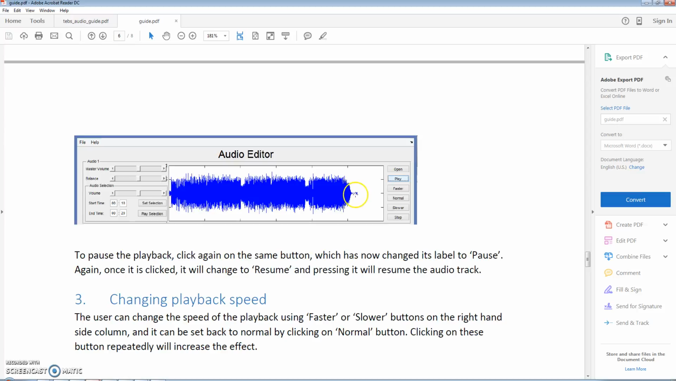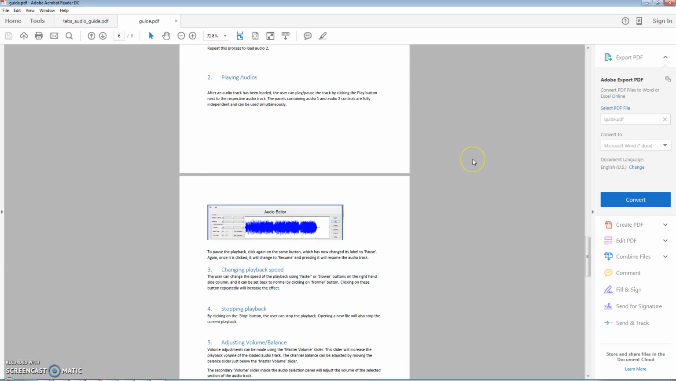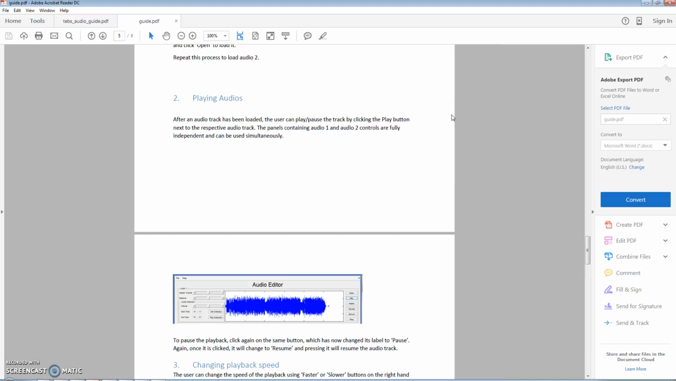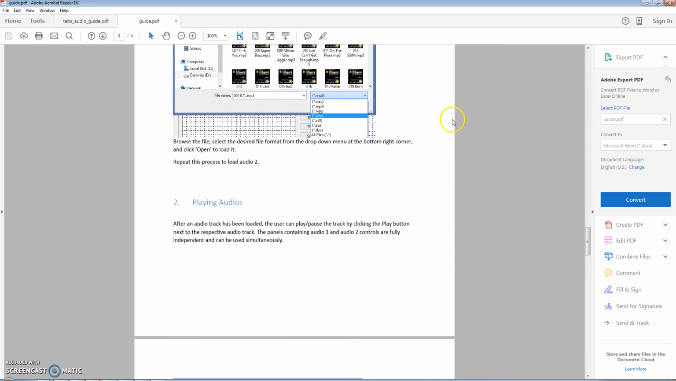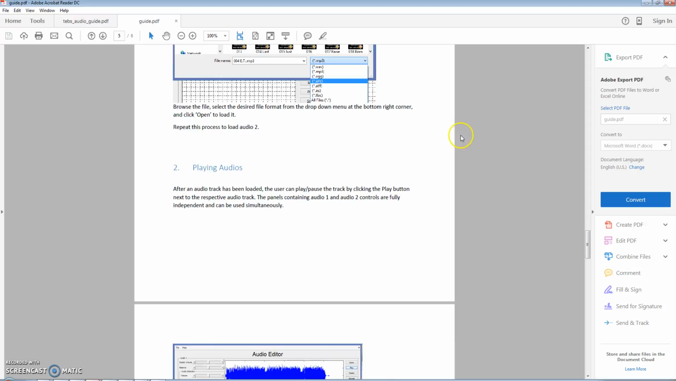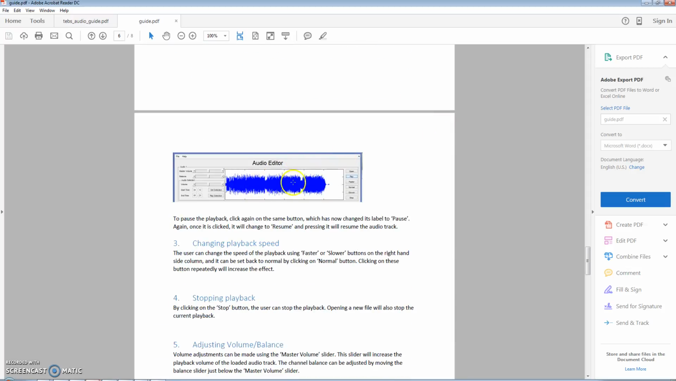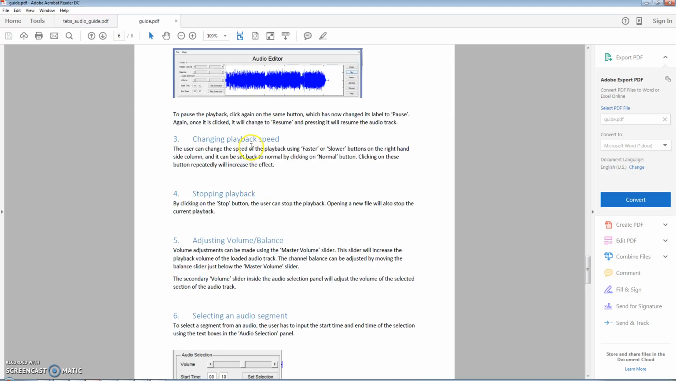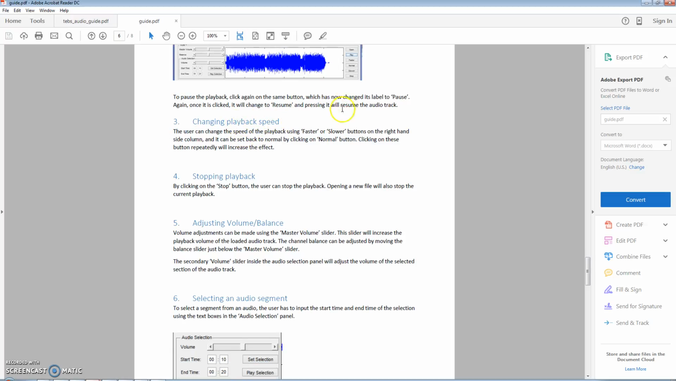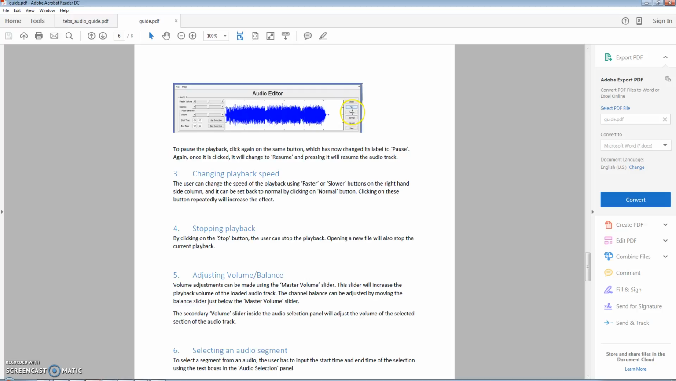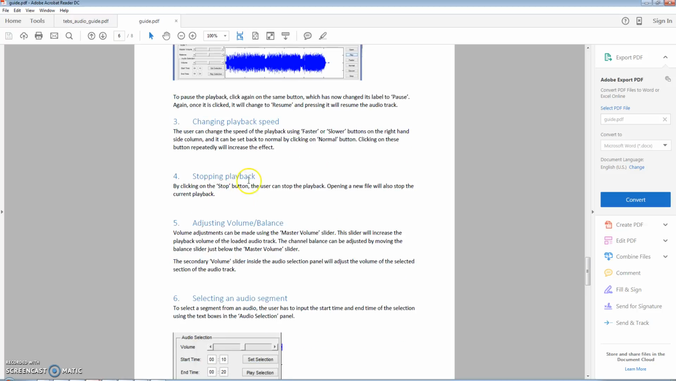Why does it show blue? That's a big question. It shows blue when you load in what they call a stereo track. That's when it shows blue. For this one, changing the playback speed, that's faster and slower. Stopping playback if you click on stop.